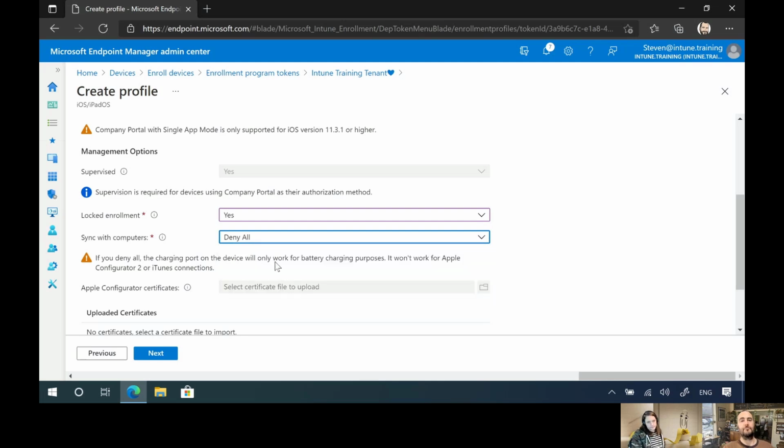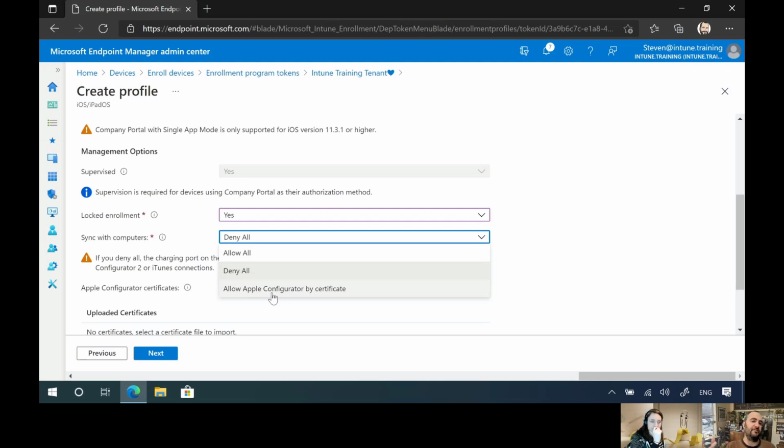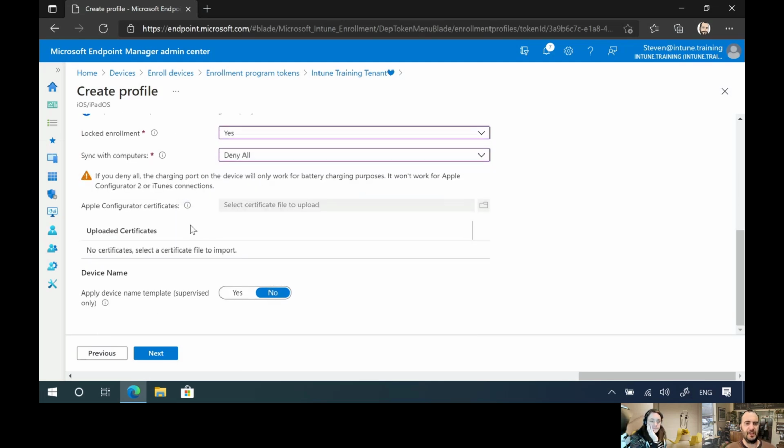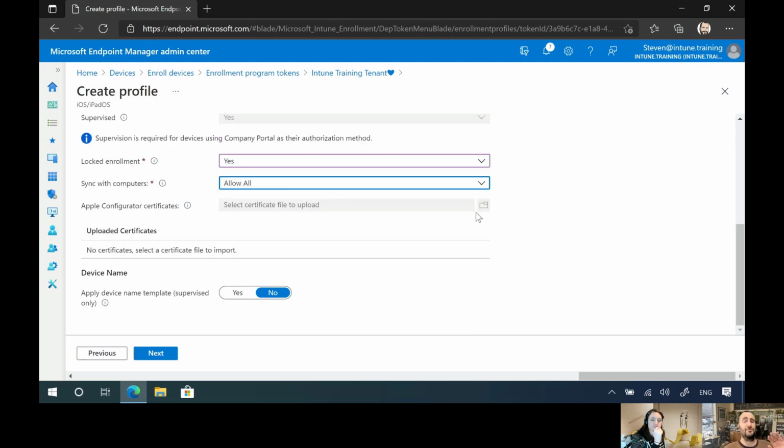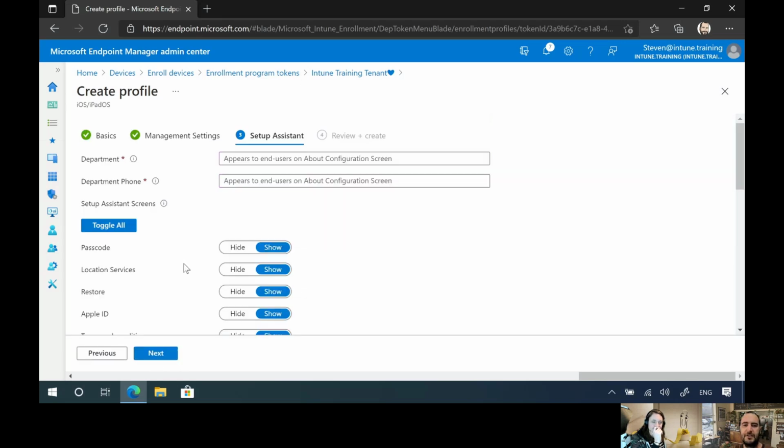That's cool. And then the last one is you can do Apple Configurator with certificate. That's if you need to go and change the device, and then you have to have a certificate to be able to do that. But we're not going down that level. We're going to allow that because I'll probably need to use that to reset the device in the future. Probably, yeah. Let's be honest. We're not doing device name template because why? Exactly. We're going to go next.